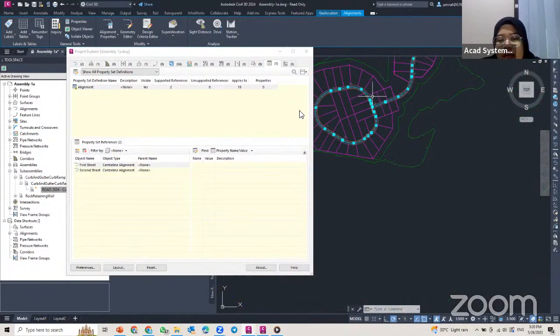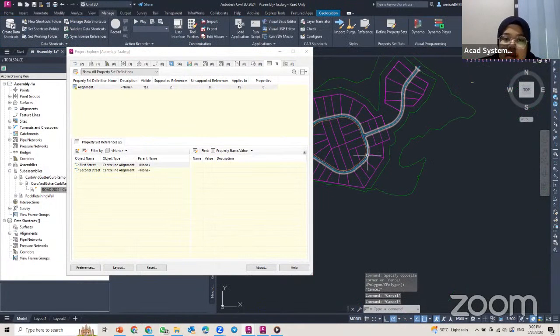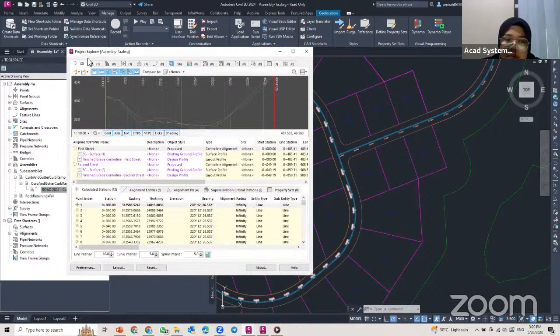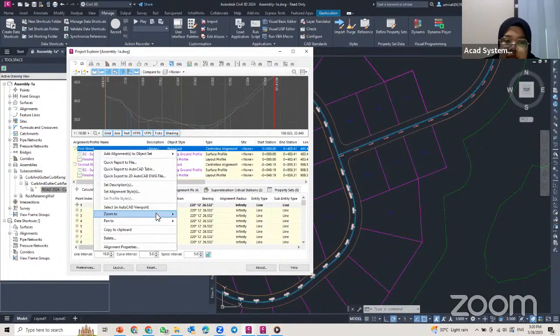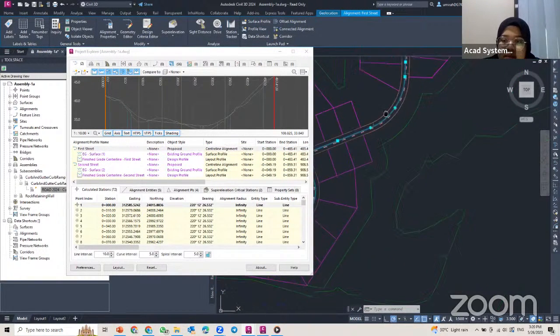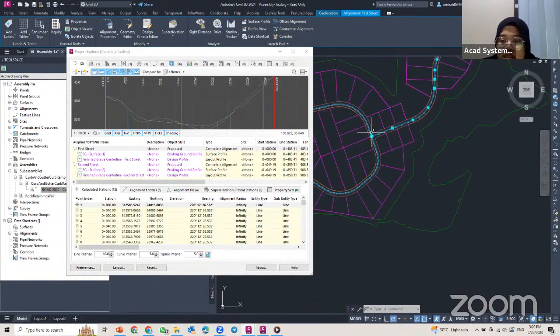Okay, so let's say you cannot find your alignment, so you want to create the alignment property set. But let's say you already created your corridor here and then you cannot select the alignment here, you can just go here to this alignment inside your project browser. You click on the first street, for example, right click, and you click on this select in AutoCAD viewport. So it will select it for you just now. You can see? Okay, so this one is easier.